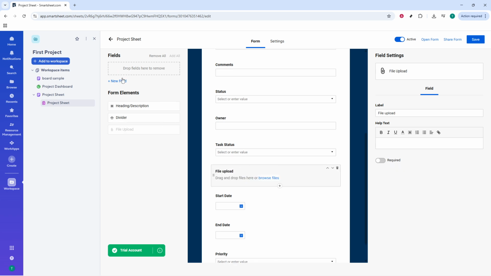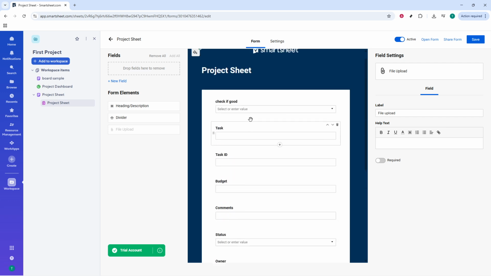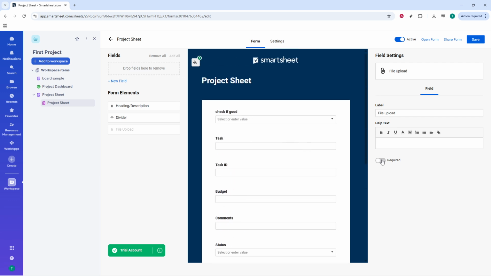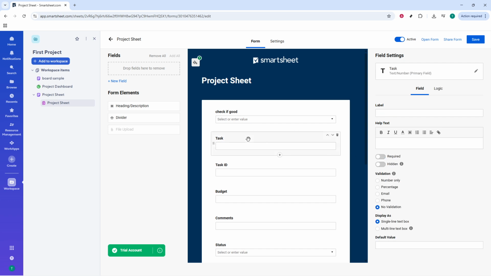If certain responses are essential, toggle the required option to ensure those fields must be completed before submission. To streamline the experience, open the Logic tab in a field's settings and set up simple rules that show or hide questions based on previous answers. Conditional logic keeps the form shorter for each person and reduces confusion.